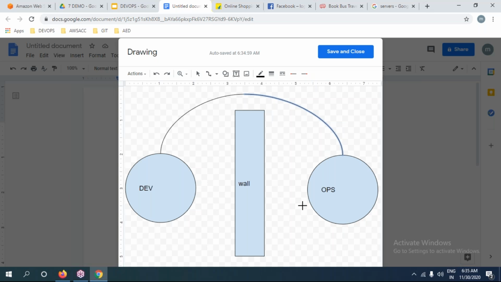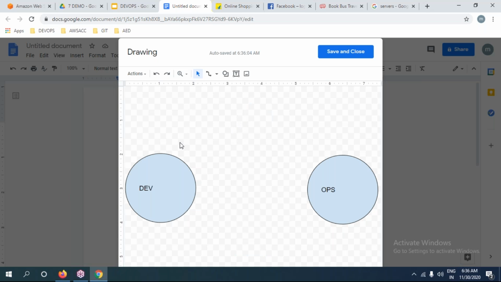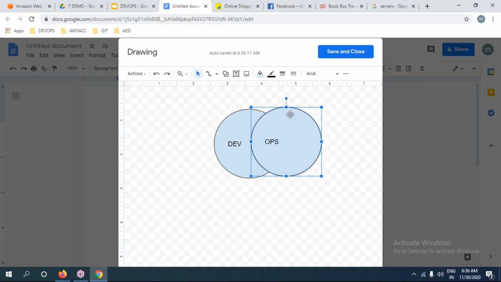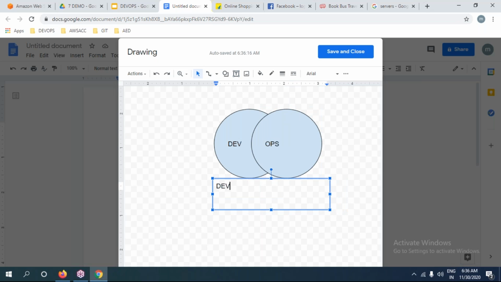So what does DevOps say? The combination of dev plus operation, we call it DevOps. That is exactly DevOps. DevOps says you are not separate: the dev team and operation team are not separate. The dev team and operation team have to work together. The combination of the dev team and the operation team we call DevOps.